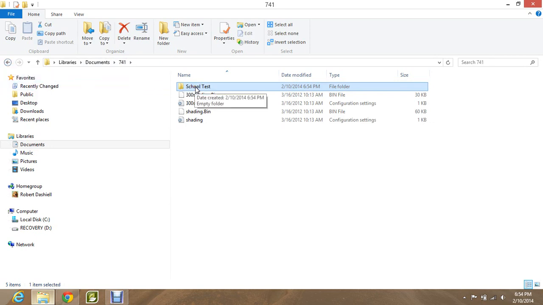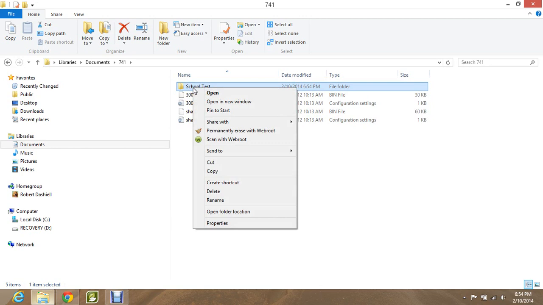Now you saw how we created one. Let me show you how we get rid of one. All you're going to do is pretty much the same thing. You're going to come up here and highlight it. I just deselected it so I can show you the selection. I'm going to highlight the School Test file folder, right click on it, and come down here to Delete.